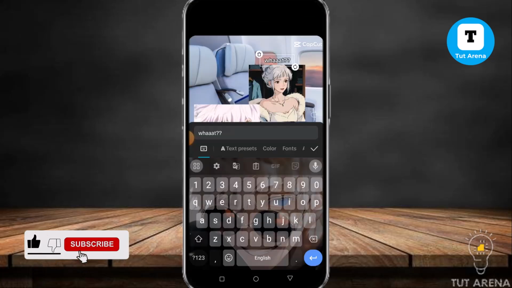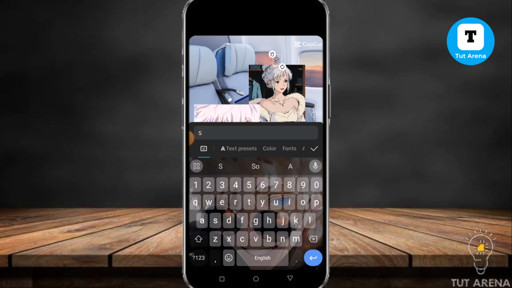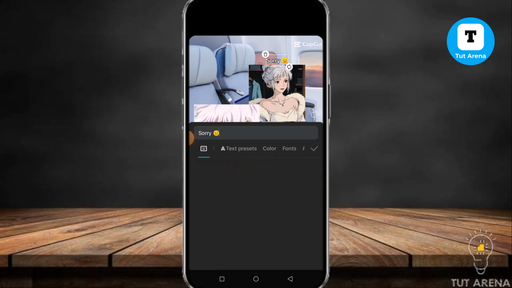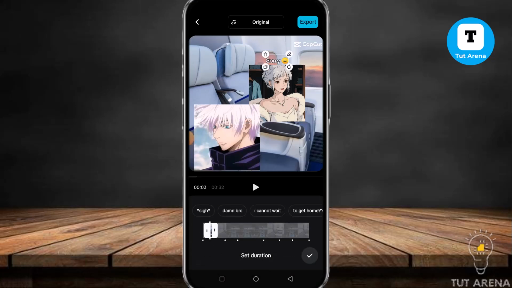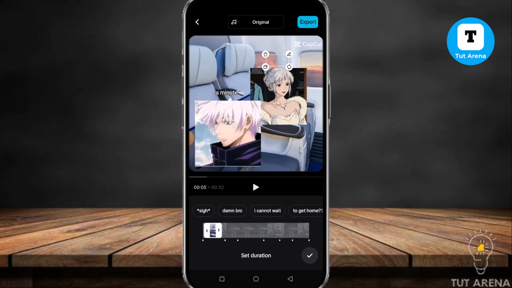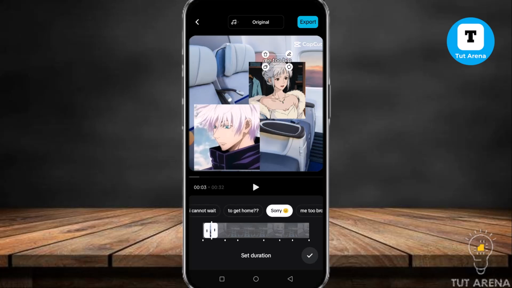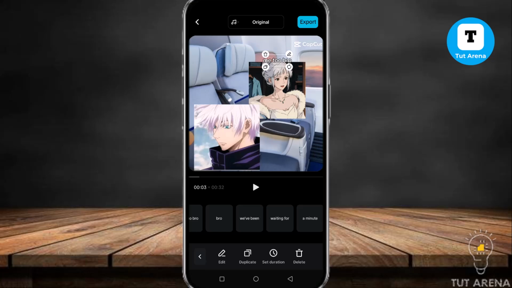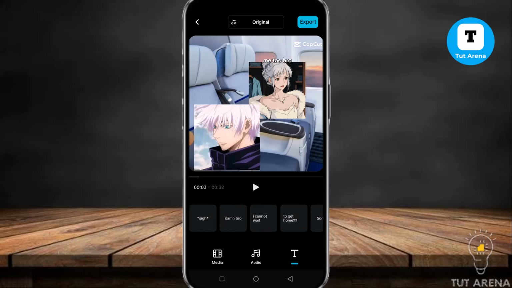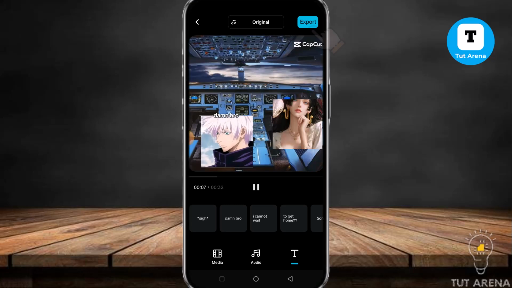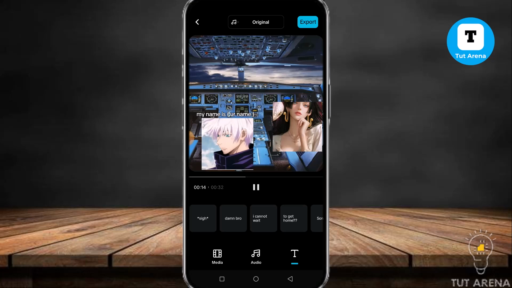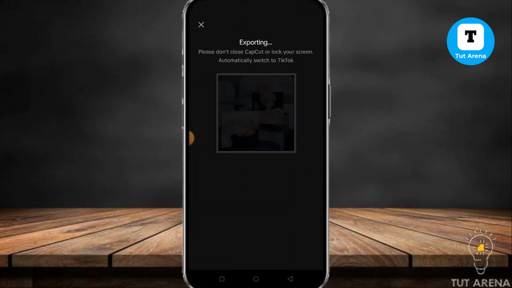For example, I'm going to change it like this. You guys can also set the duration. Now let's go back and then watch the video, and here let's export it. Tap on export without watermark and then it will be exported to your device.